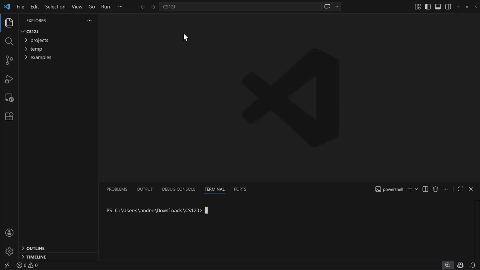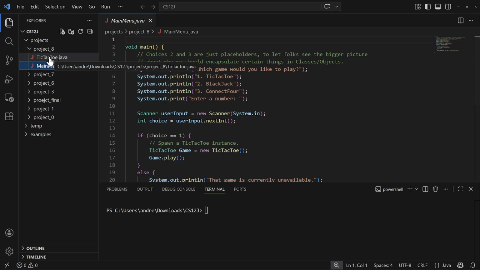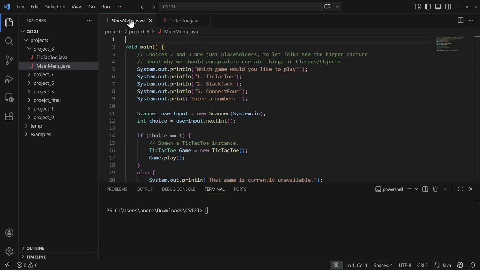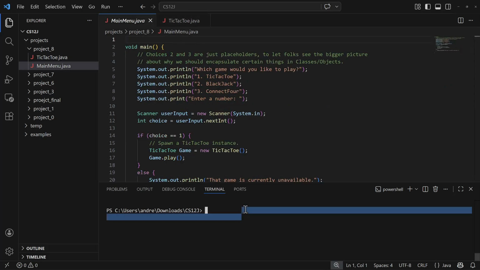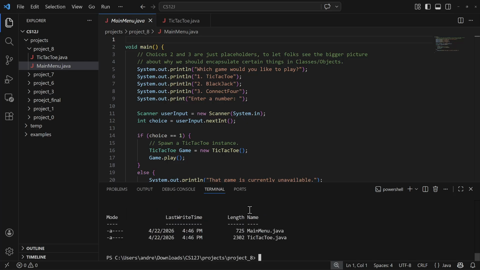Okay, here's the VS Code, and let me look at projects, Project 8, and there it is. There's the two files. We got the MainMenu.java, and then we got the TicTacToe.java, which are these two files over here. So let me go ahead and navigate into this directory real quick. CD into projects, and then CD into project 8, and I should see it right here.